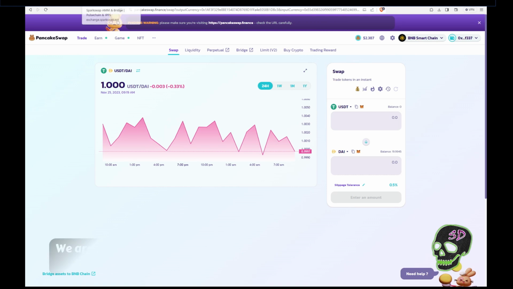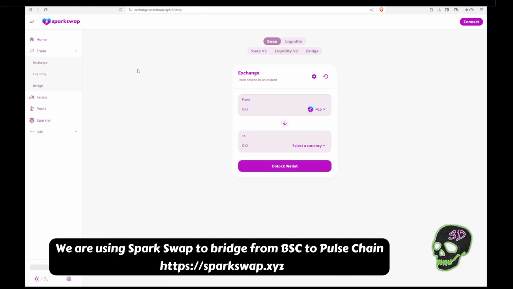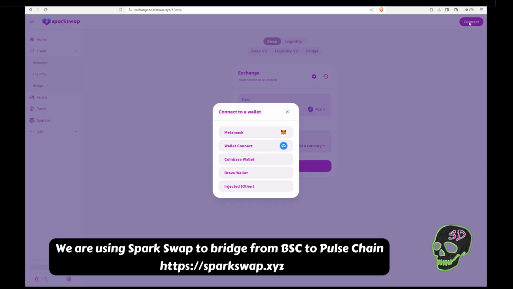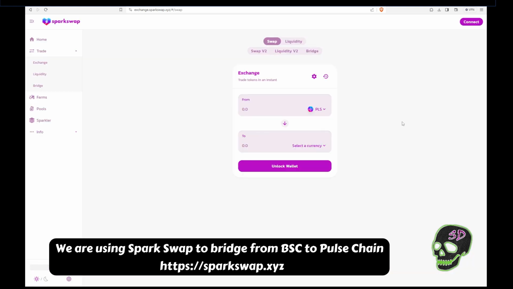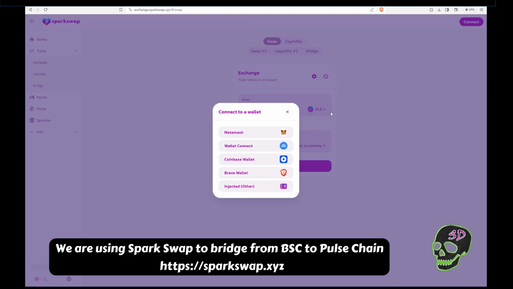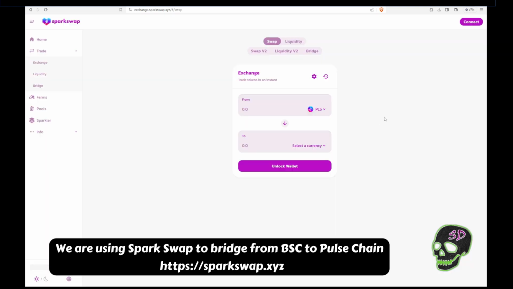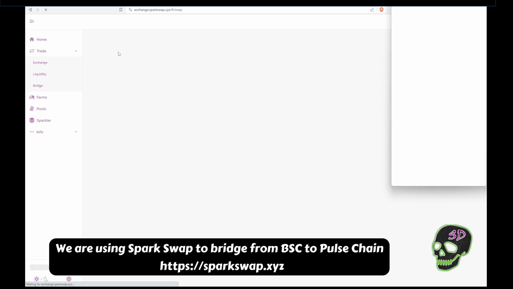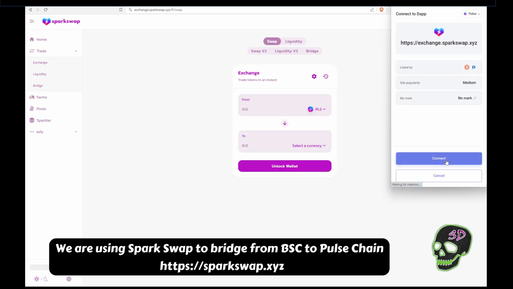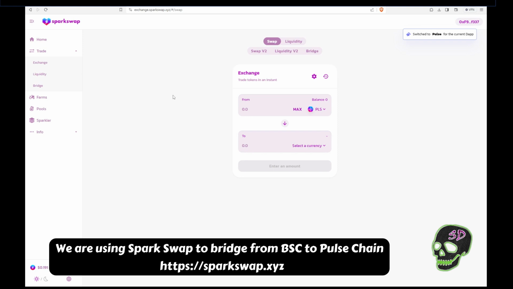So now we're going to go over to SparkSwap. This is sparkswap.xyz. I'll put a link in the description. And we're going to connect our wallet. There we go. So we're going to be connected.